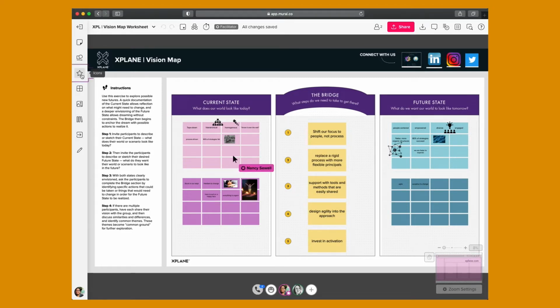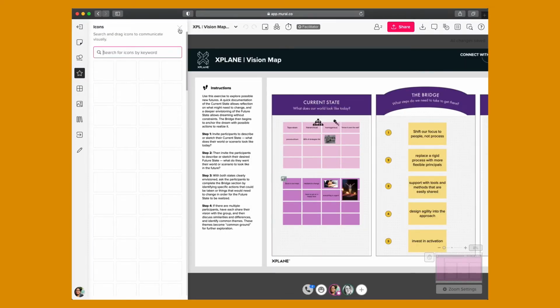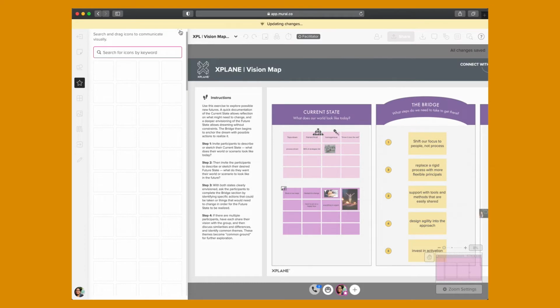Next, ask participants to define the future state. What will the future look like when you've accomplished your goal? Again, use the icons and image options in the Mural to paint the picture.